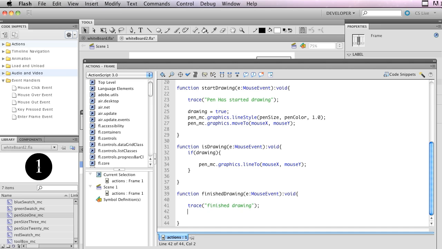And we only need to turn the variable of drawing back to false. That's all there is. Essentially one line of code, 2 lines if you use the trace statement. So we just take that variable, set it back equal to false. That way we're not drawing anymore, and the start drawing isn't running and the is drawing isn't running as well.